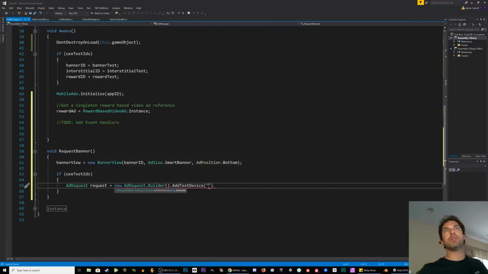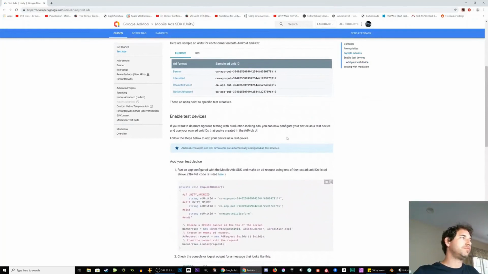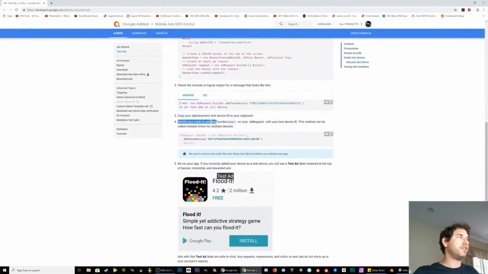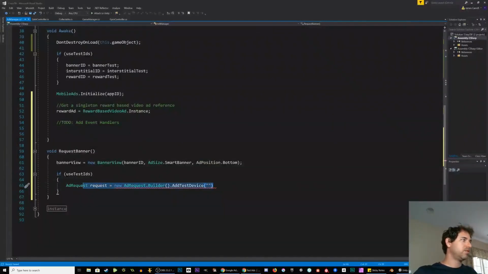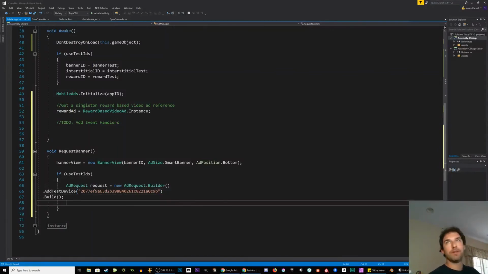Now what you want is you want to go find the code in your test ads. If you go to developers.google.com/admob/unity/test-ads, and you scroll down to the bottom, you have modified your code to call add test device. This is a different kind of builder. You literally just, actually I could just copy this, yeah. Control C, Control V, like this. Boom. So now you have your request for test ads. Now we're going to use this same device number throughout.